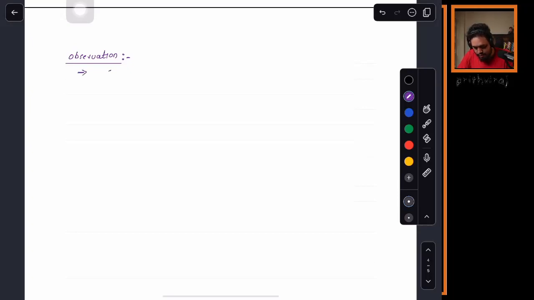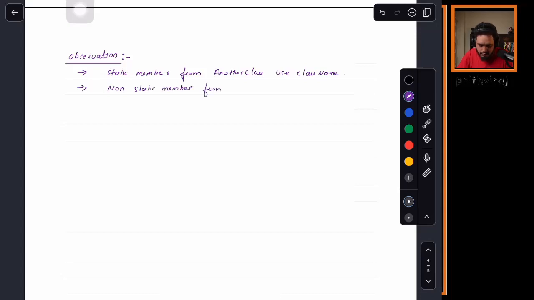So, if you want to refer to a static member from another class, what do we do here? Use the class name. Yes. Next, if you want to refer to a non-static member from another class, what do we do? Create a reference variable of that class. Yes, create a reference variable of the class.